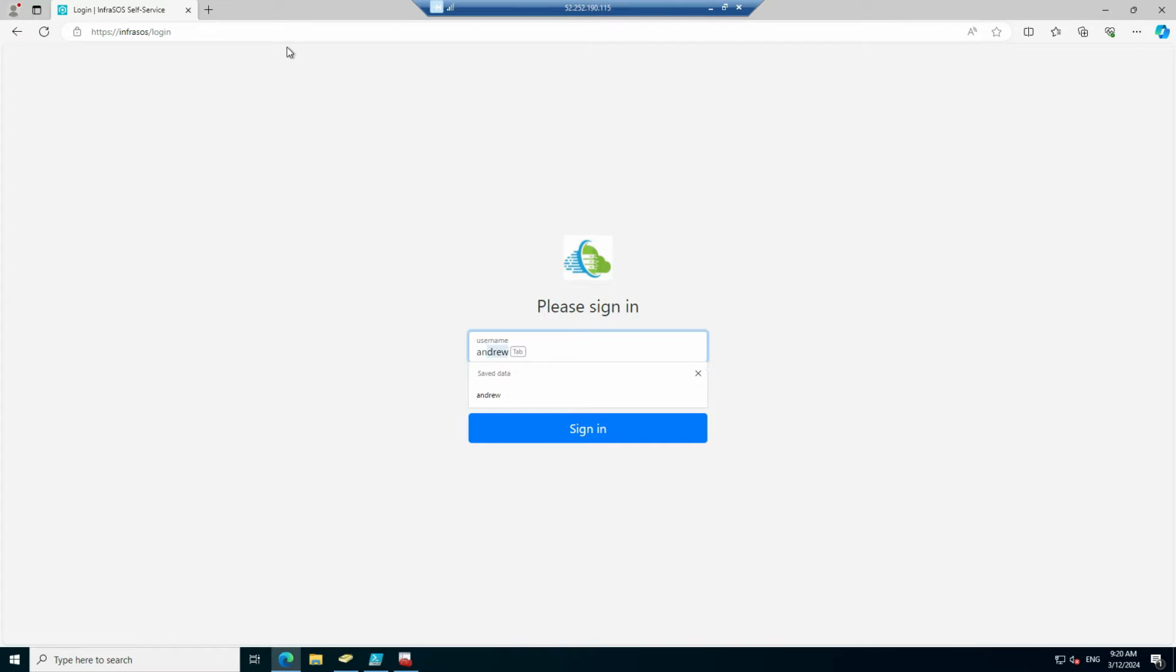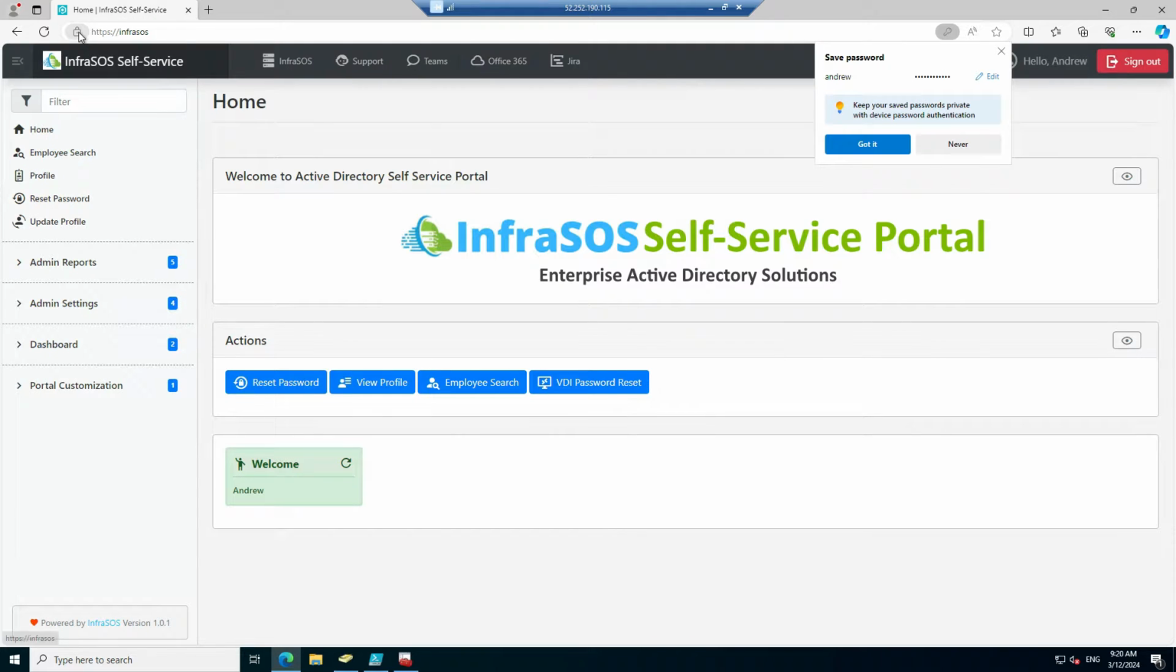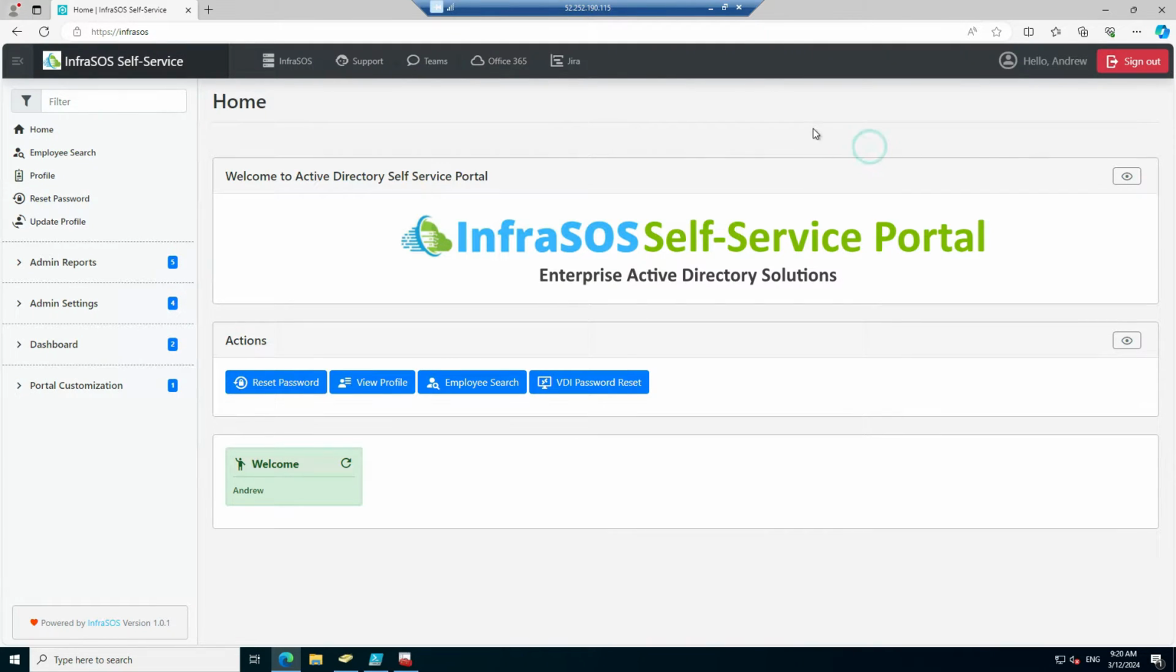There we go. So now, okay, the next step is to set up your email settings for password reminders.